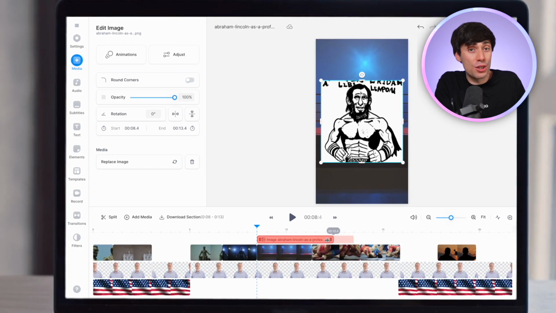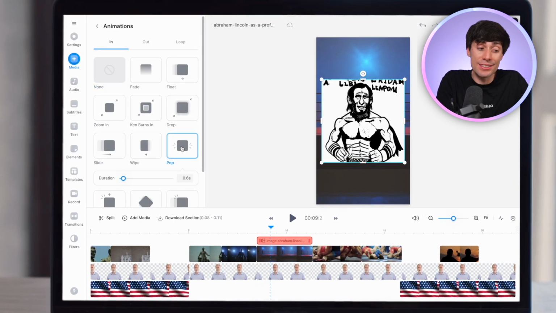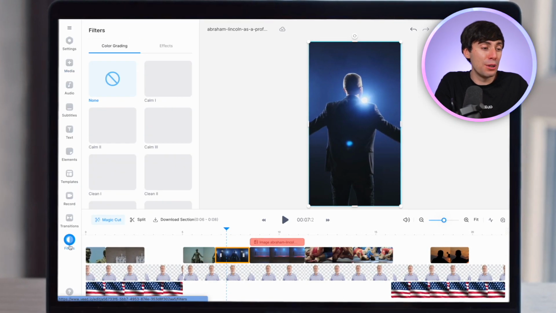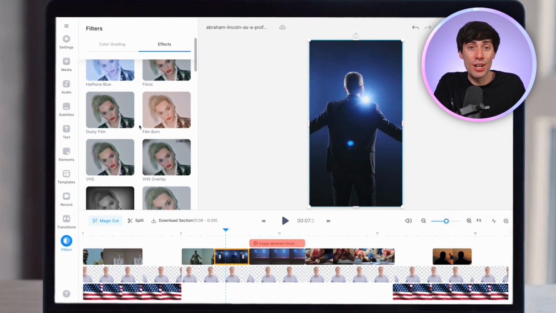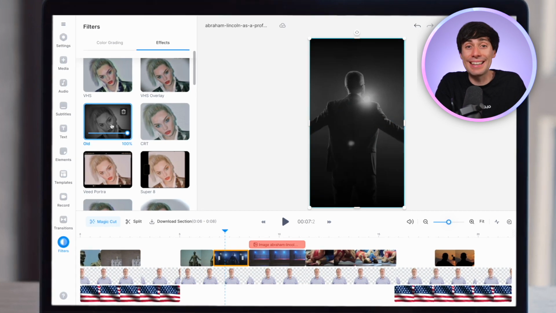I can now just drag it to the right timings, and over on the left, I can also add an animation to it like so, and that just keeps things visually interesting for the viewer. You can also very easily add some effects to your clips by going down to filters, then effects, and you can add any of these presets to your footage. For my history shorts, I like these old school dusty film looks, which make anything look historic.